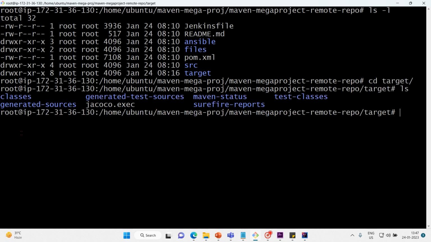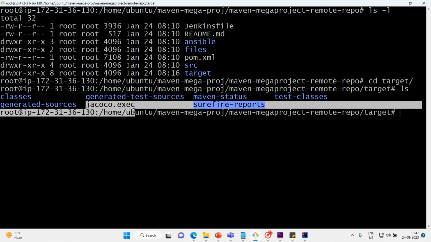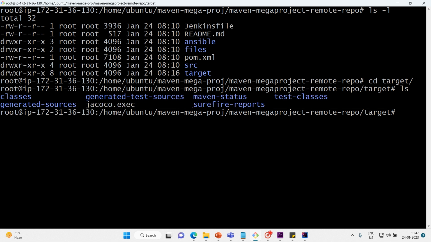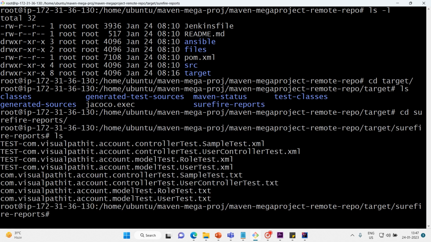ls. You can see the classes, generated test sources, maven status, test classes, and generated sources, and here jacoco.exec. Surefire reports, here you can find all of your test reports. Let me do cd surefire-reports, ls, and these are the test reports. Let us get into the sample test.xml first, and these are all files.